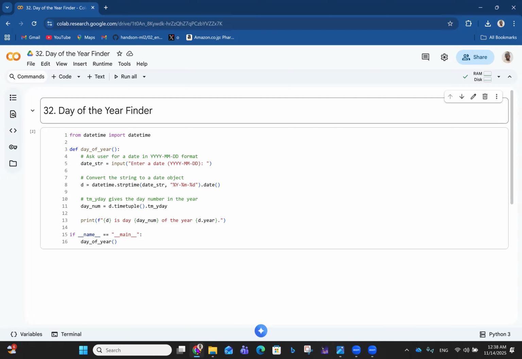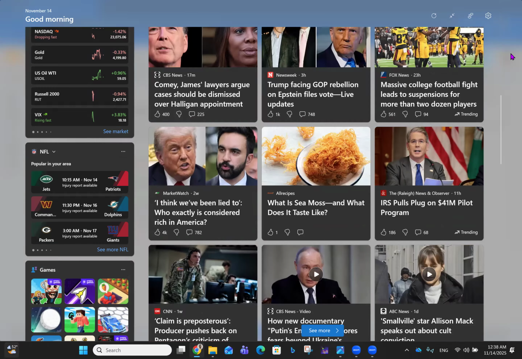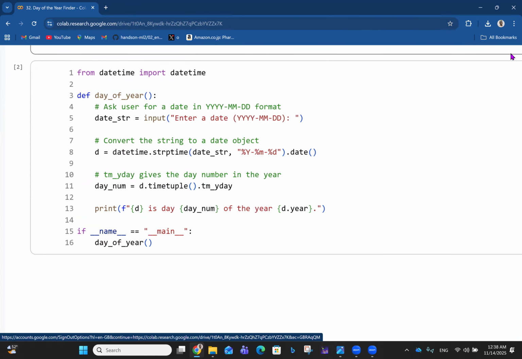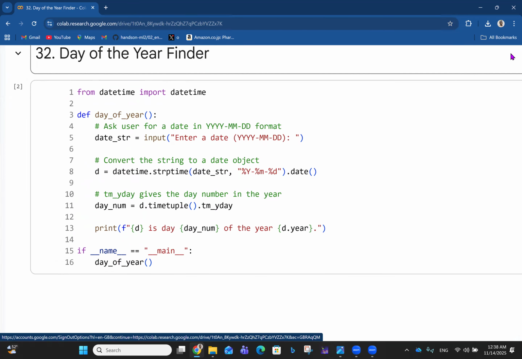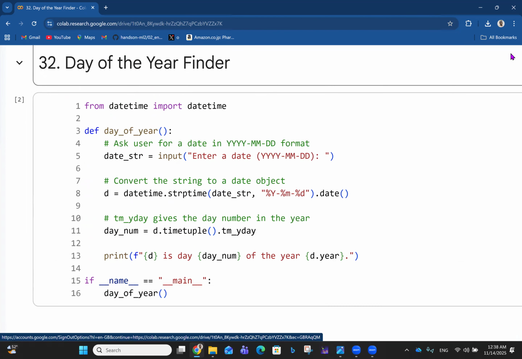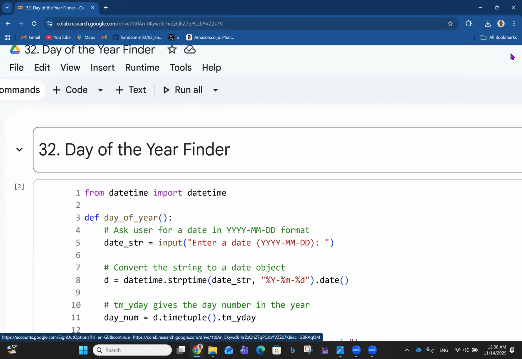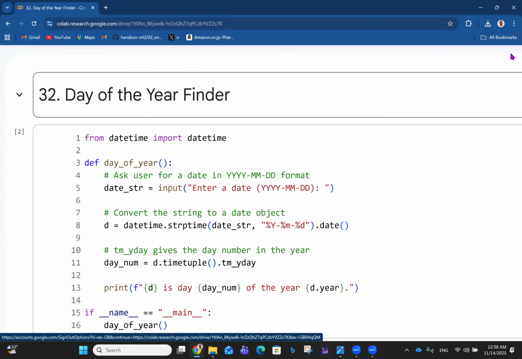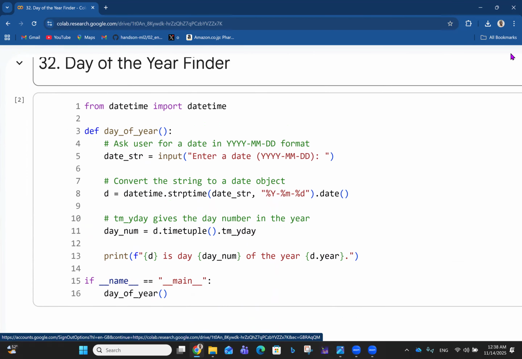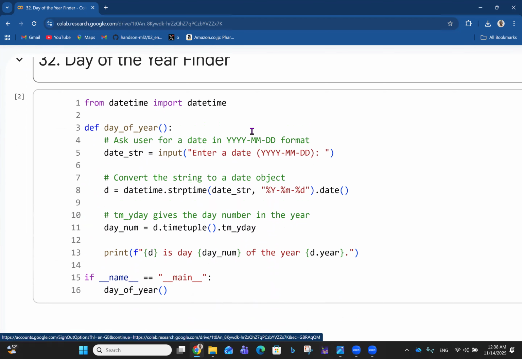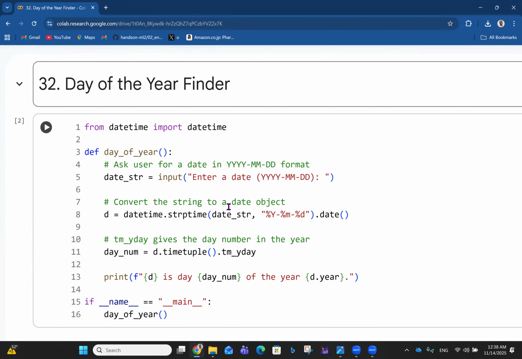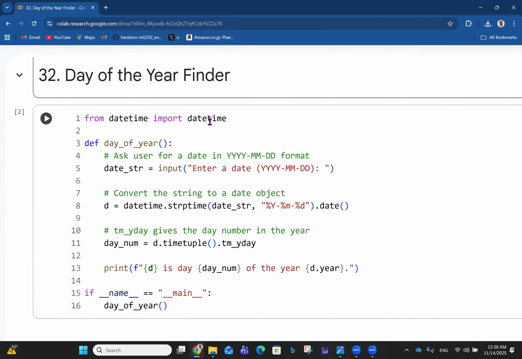Very, very simple code, just about 16 lines. Of course, if you remove the spaces, maybe it's 10 or 11 lines. So, the Day of the Year Finder, very simple and straightforward. The only library we're using here is an inbuilt library in Python, which is datetime, because we're working with dates. So from datetime, we import datetime.